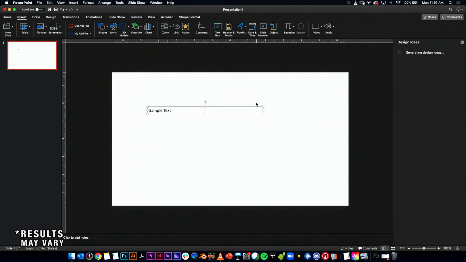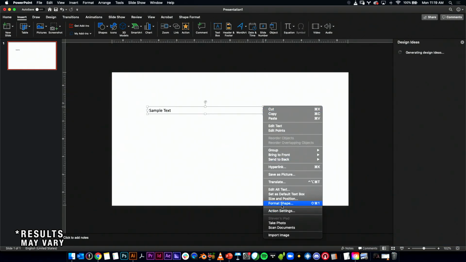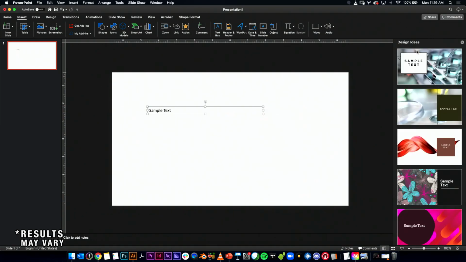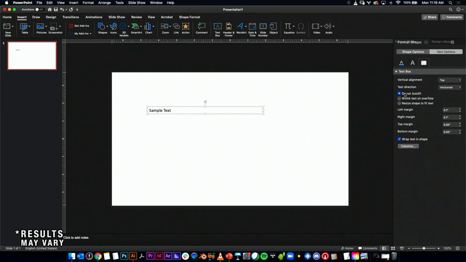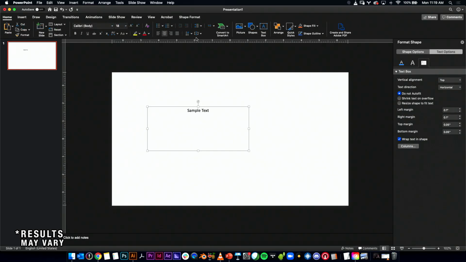But yeah, if I put sample text here, well, now it's doing that automatic formatting, which would also be kind of nice to have in Adobe products, but you can turn that off, so do not autofit. And I can align my text to the middle, but I can also align it to the middle vertically. And how great would that be for doing word bubbles?